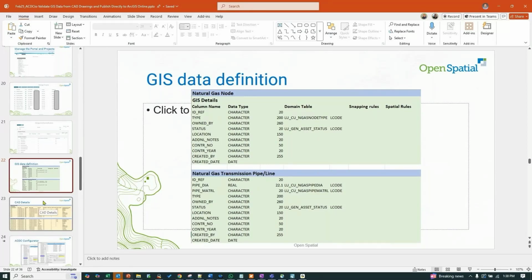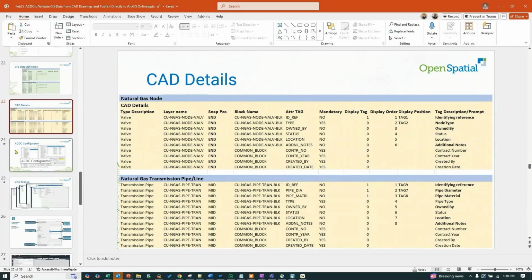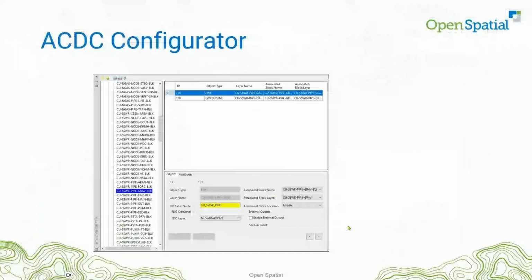So if you're building out your standard, you need a GIS standard, and that is essentially your GIS schema. Then you also need a CAD standard, and what you want to do there is get things on very specific layers, look at what kind of attributes they are, and build those out, and we allow that. The ACDC configurator is a user interface. Here it is showing a sewer pipe gravity, which can be a line or a lightweight polyline. It says what the table name is, the block name, and you can put the external output and what the internal table would be.